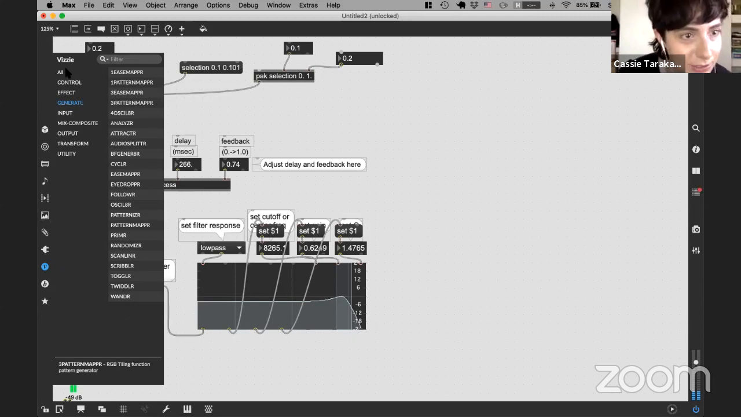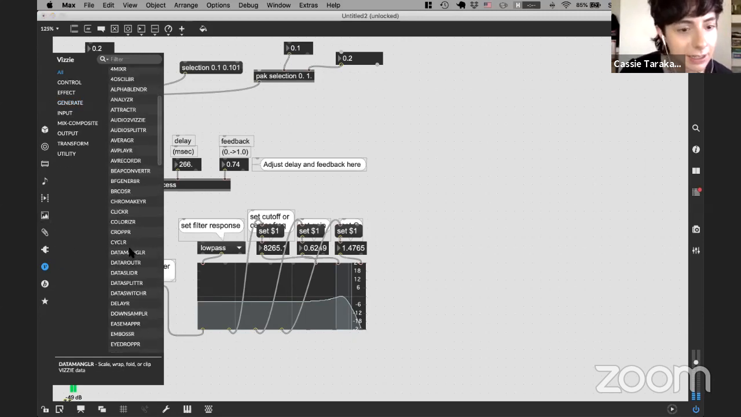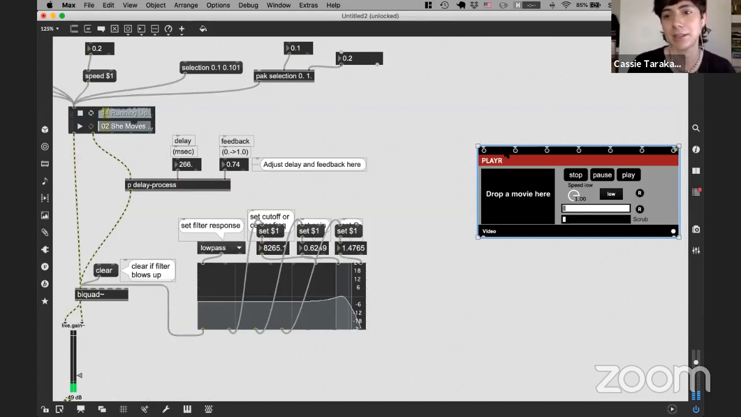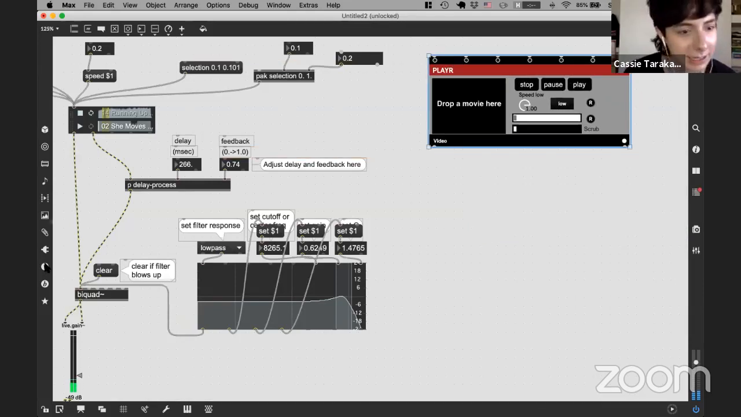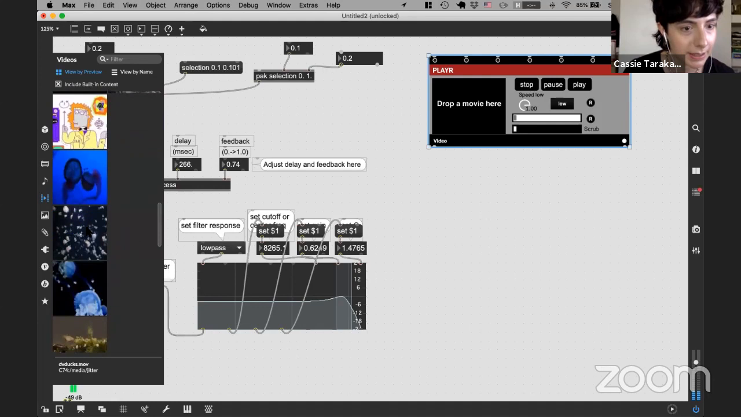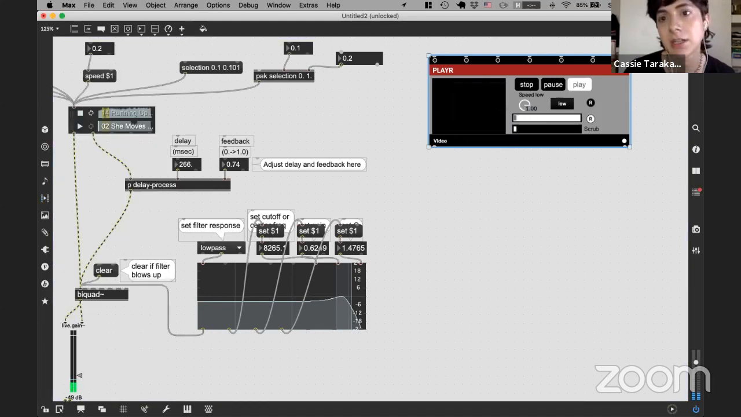Last fun example. So I'm going to go to Vizzie and I'm going to click on, you can also use the search for player if you just cannot remember what section it's under, which happens to me all the time. So then I want to drag in a video to here. And if I go to video, and then I click on jellyfish, then I have my jellyfish playing.